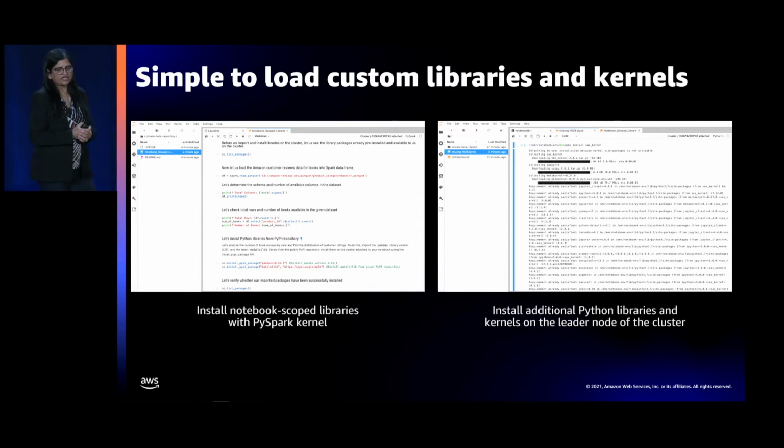You don't need to rely on any bootstrap action. So previously, if you remember, we have had a lot of customers install packages directly on the cluster through bootstrap actions in order to have those packages available in your notebooks. So customers who have seen EMR notebooks before, this was the experience. And then we introduced the concept of notebook scoped libraries where you don't need to do this step.